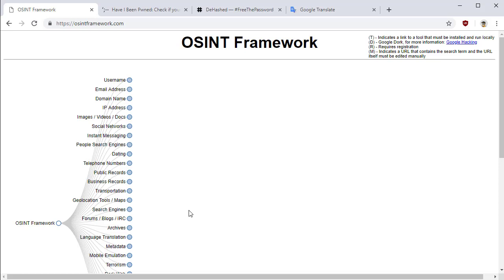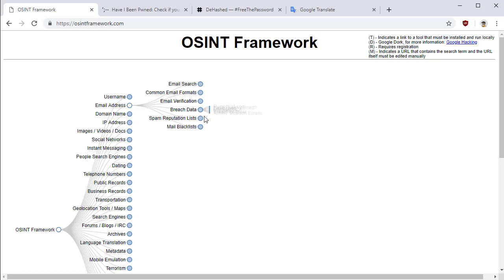Now, if you are able to do it, let's pop over to Justin Nordine, my buddy's website here, osintframework.com, and in email address, breach data, we see we've got a bunch of different websites. We're going to cover just a couple of these, and I'm going to show you some neat techniques that we can use to find information.